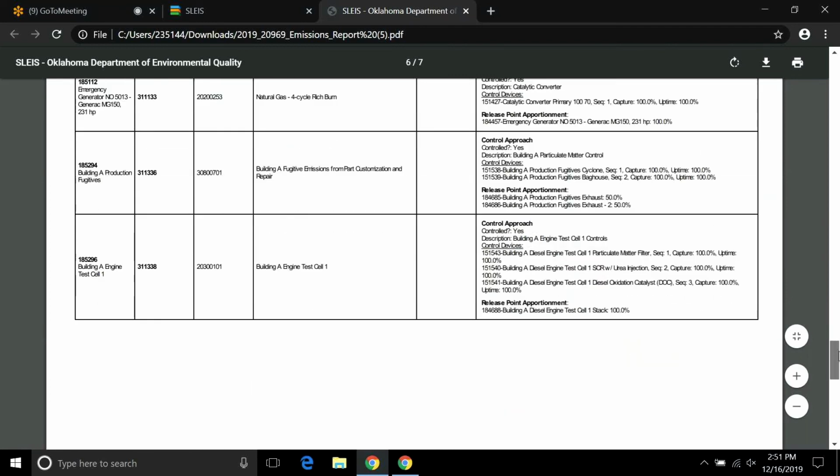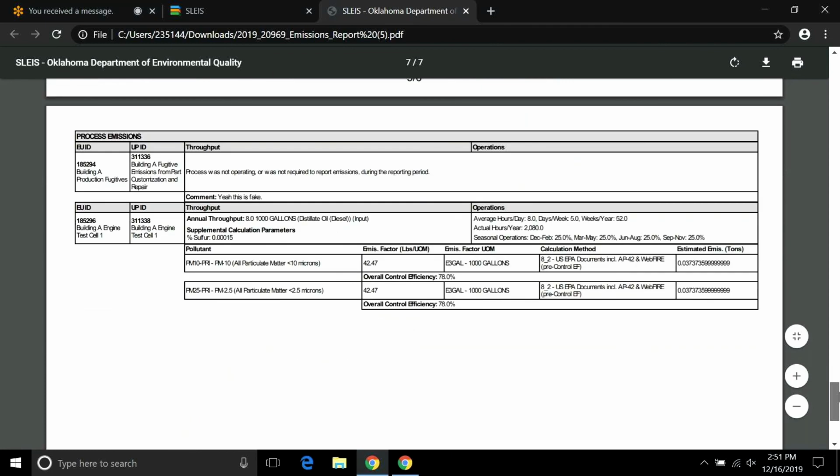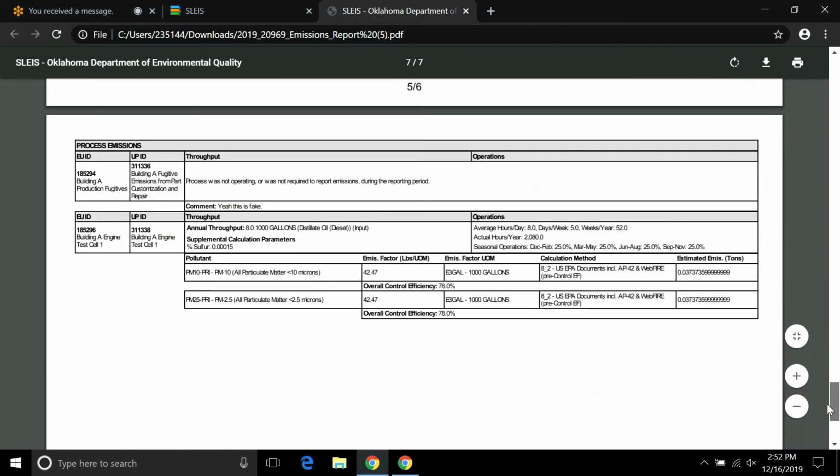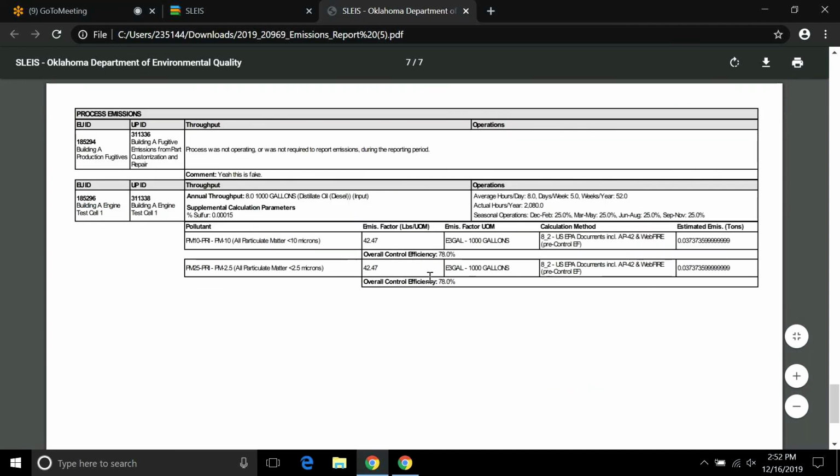Down at the process, you can see that, did I click it? I can't remember. This is fake. You don't think I clicked it? Can't remember either. Nope, I didn't click it. Sorry. Anyway, if you selected that, the emission factor value would be redacted. I believe the throughput would also be redacted, and some of this information here.